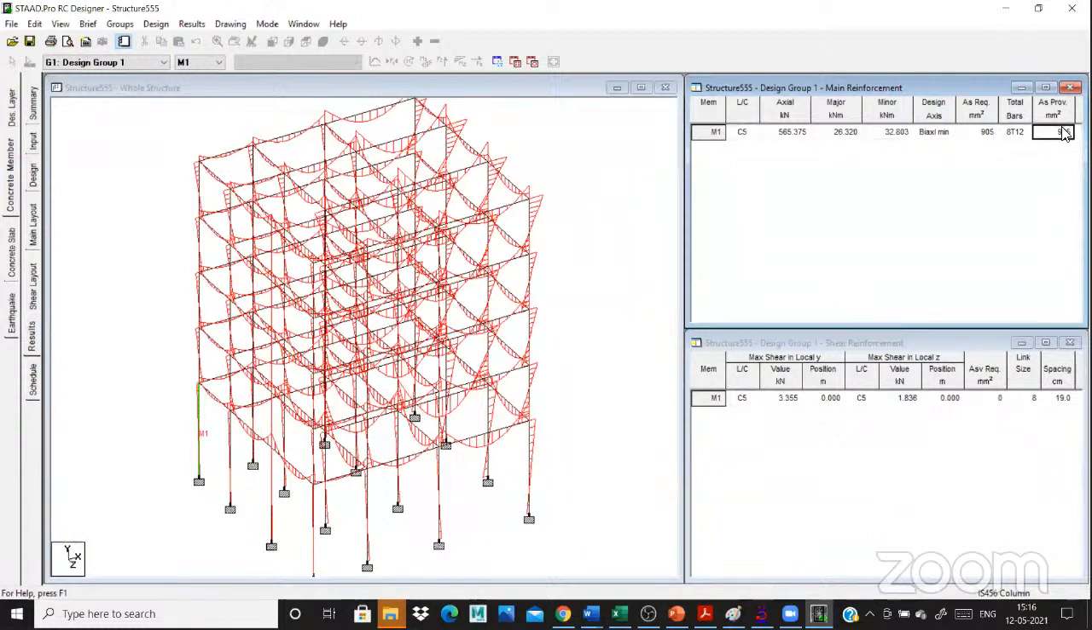The next one is the same, like the shear force. This is our shear value, the position, and this value is the direction. Then the area required and the spacing will be provided, the required and other spacing. So, okay, it will take your load, which rods and others, and shear values.